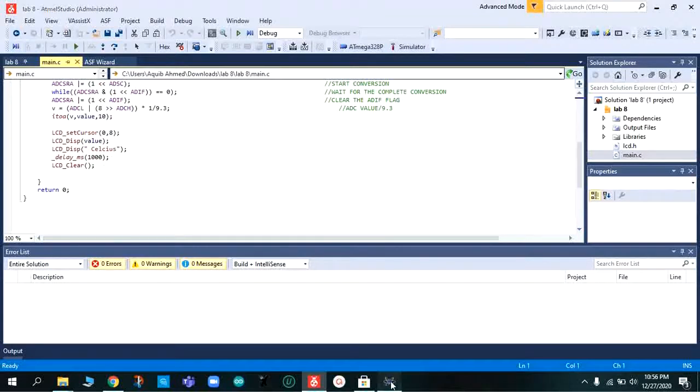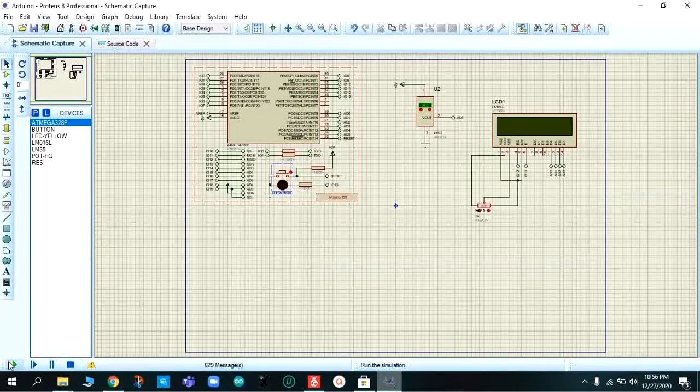Now I am going towards my Proteus. I am going to run it. Temperature is 8 Celsius. Now I am going to decrease it. You can see the temperature is 6 Celsius now.